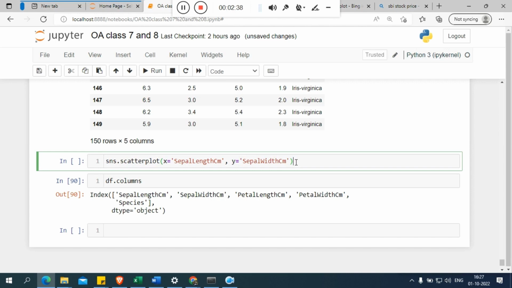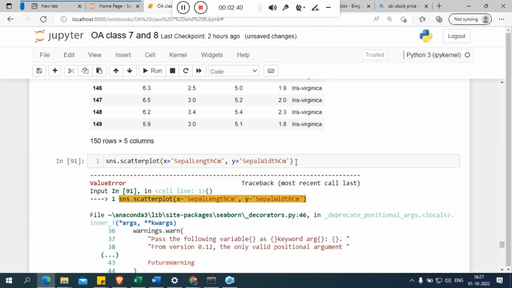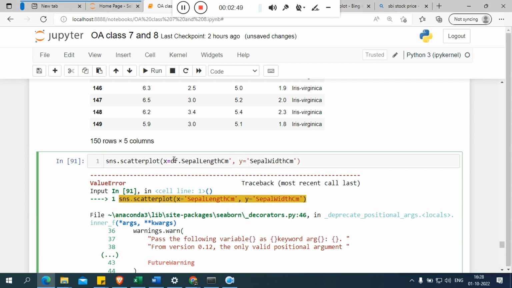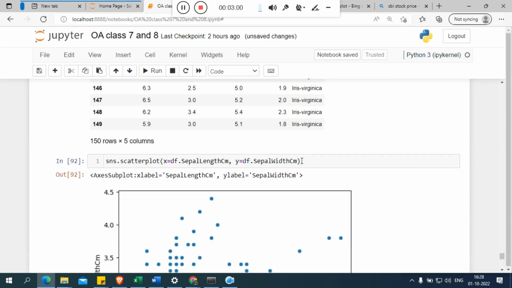So now SNS scatterplot and I try to plot. Here I need to write df dot sepal length, because df we have not called yet. Here the way is like that, so some small thing changes in how to write. Now you are able to plot. So this is the way to make a scatter plot in the Seaborn library, and in matplotlib how to make it I already discussed, right?